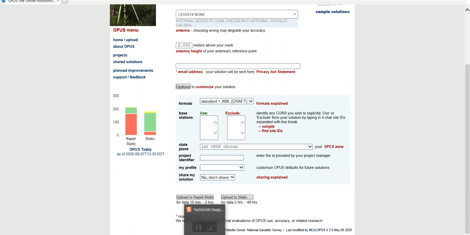So that pretty well sums up just a quick look at Infinity, how to export the data, and then how to send it to OPUS.